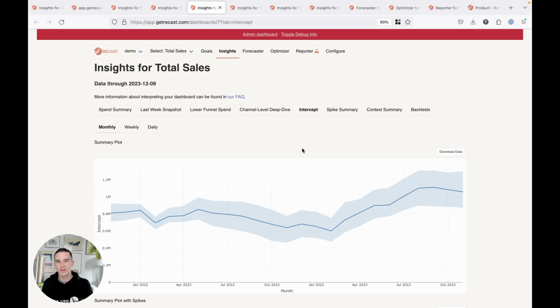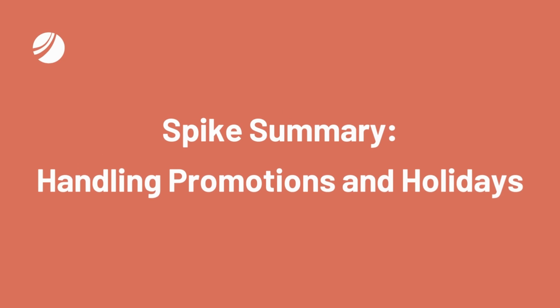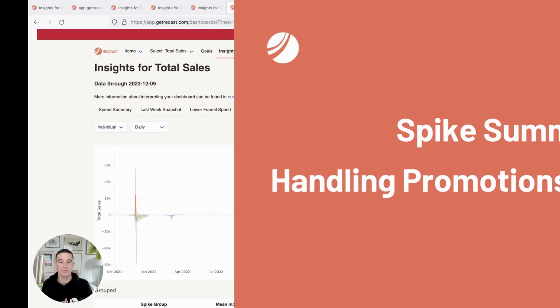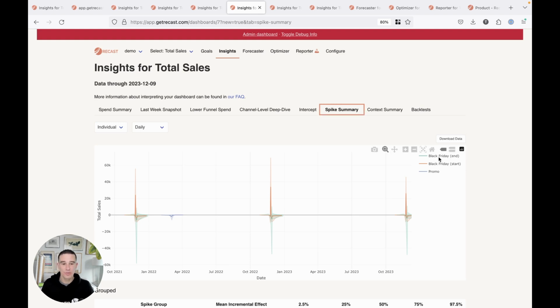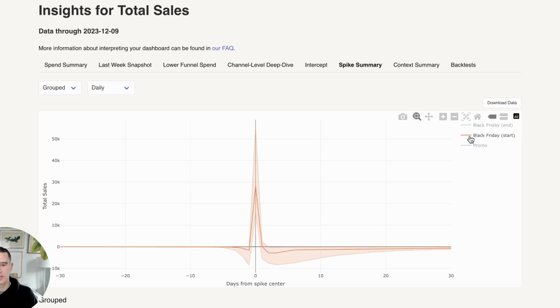So whereas the intercept tells us the sort of baseline level of organic demand, the spike summary tells us how that demand changes around holidays and promotions. I'm going to zoom in on the Black Friday case because I think that one is super interesting because it illustrates the power of Recast's modeling of holidays and promotions.